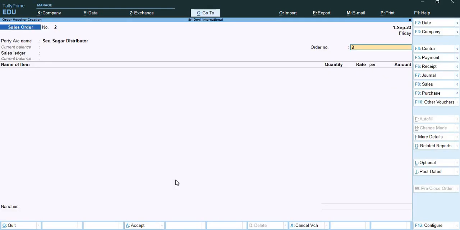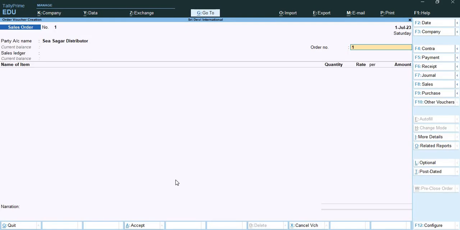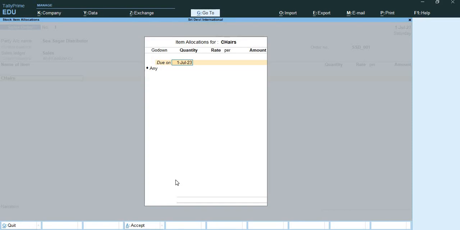I'll change the date to 1st July. I'll add the order number. It is SSD_001, sales, and now the stock item is chairs, so it is already credited by me.